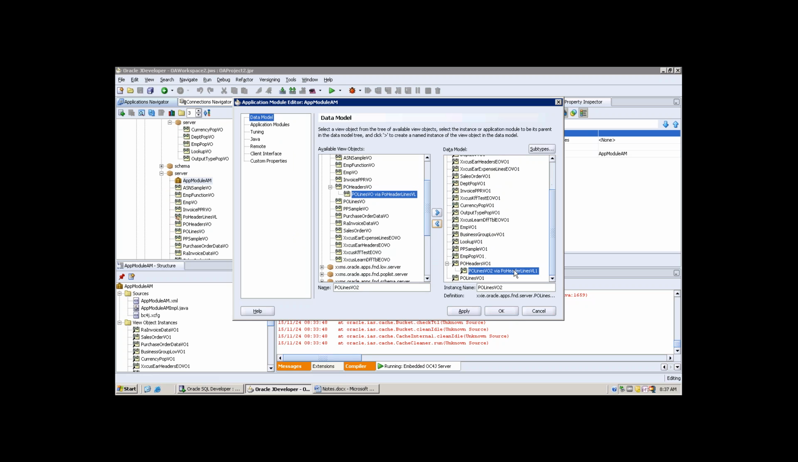Now, if you see the view link instance, it shows this one, but you should never consider this one. There is some issue, there are known issues. So we have to consider the view link instance as this one, PO headers lines VL1, transient. That is the thing we have to consider. And when you're assigning any of the view object data model instances, always go with the default option. Don't try to change the instance name.